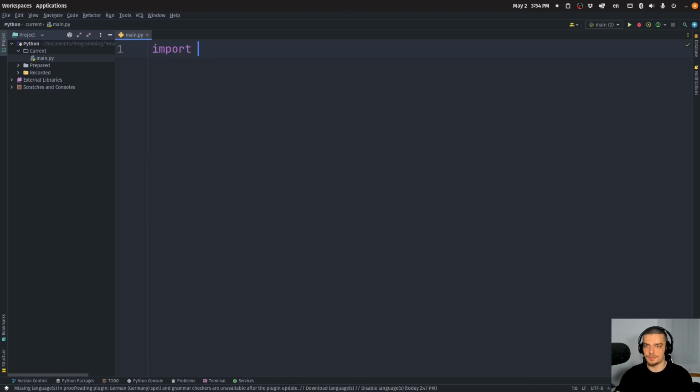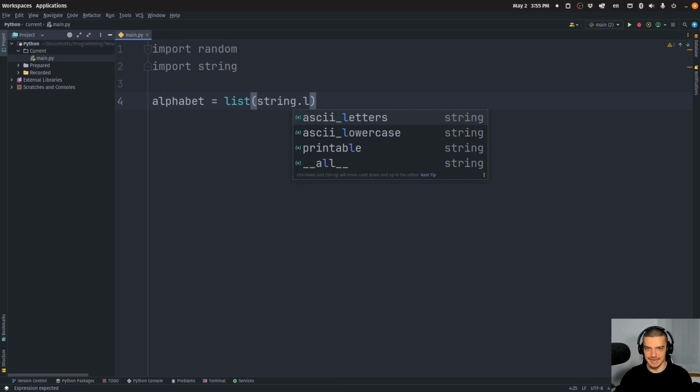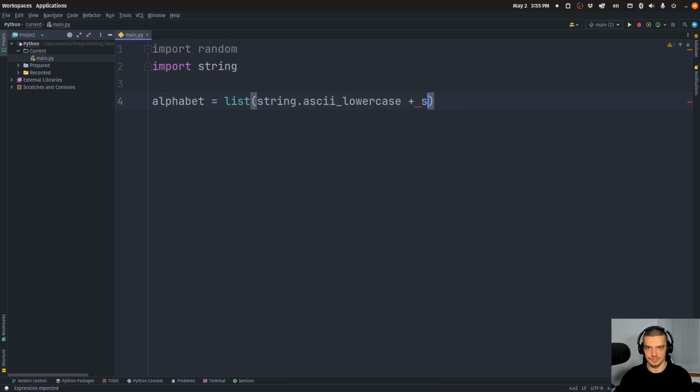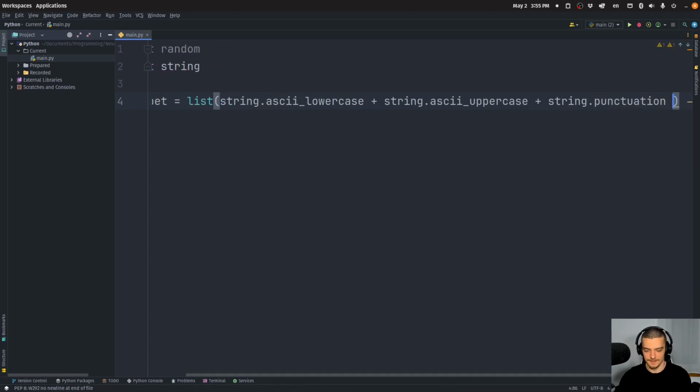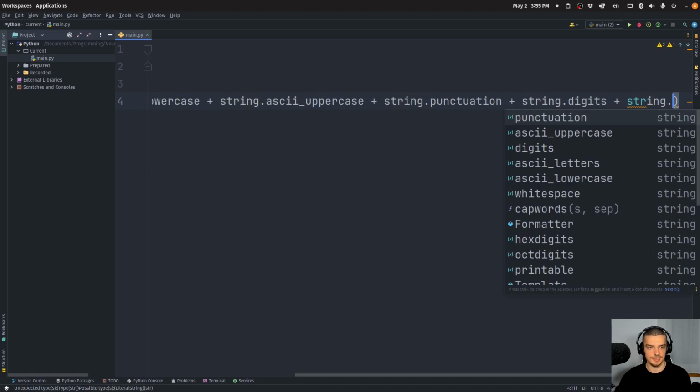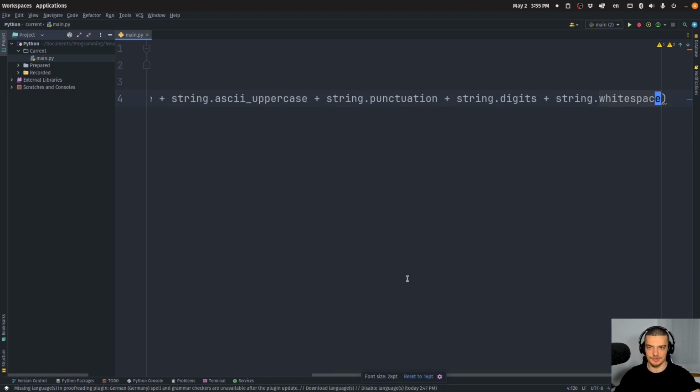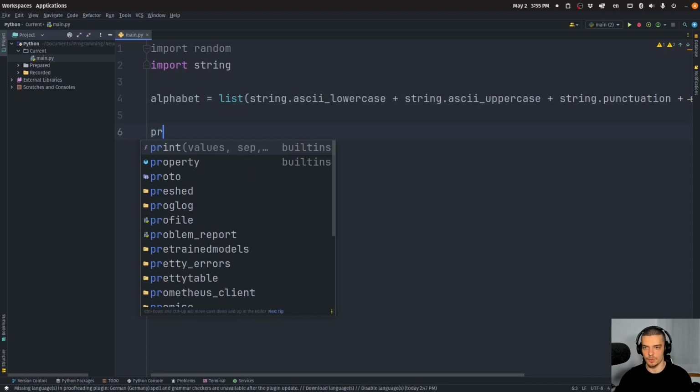For this, we're going to import two core Python packages, random and string. String is only used to craft the alphabet because the alphabet is going to be equal to the list of string.ascii_lowercase plus string.ascii_uppercase plus string.punctuation plus string.digits plus string.whitespace. So this is just a collection of all the characters that we want to be able to use here.